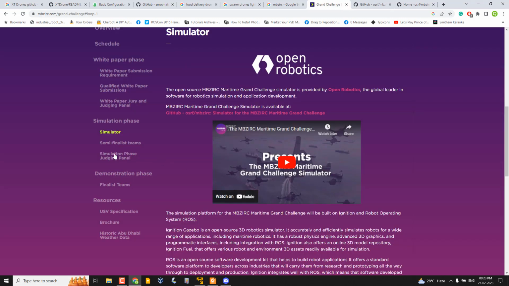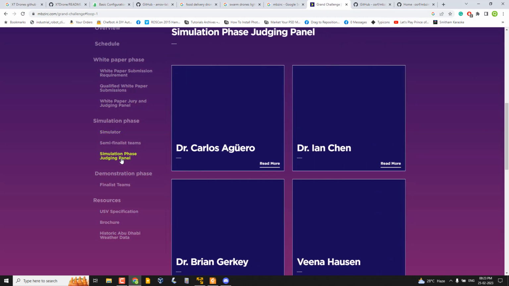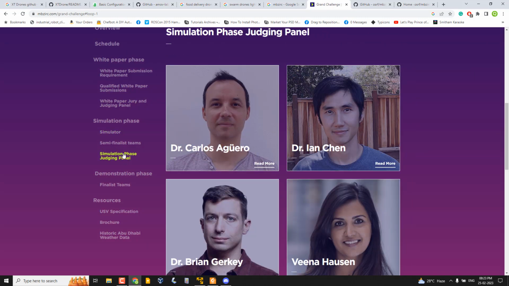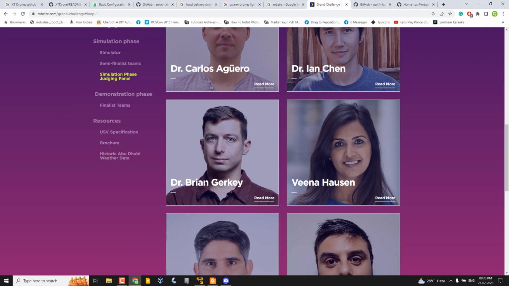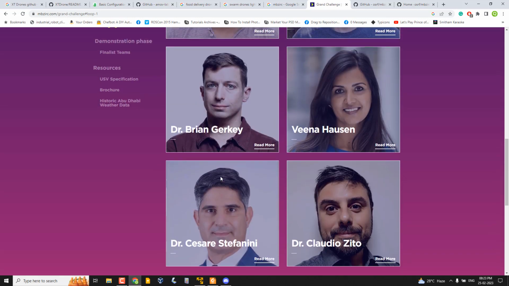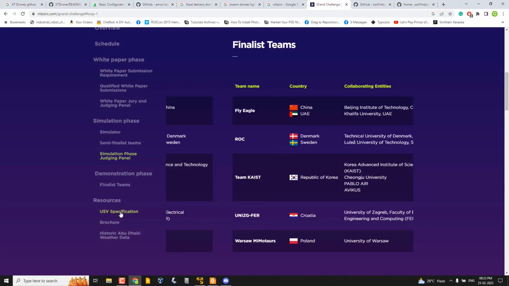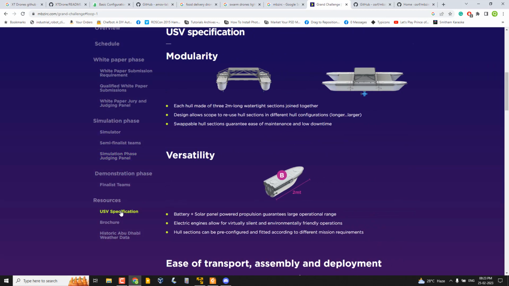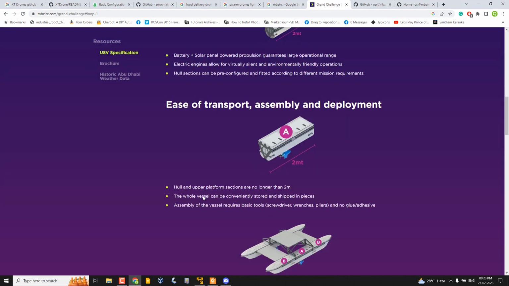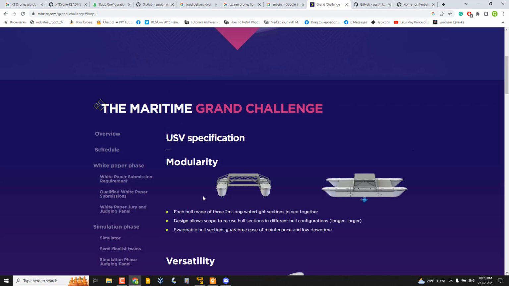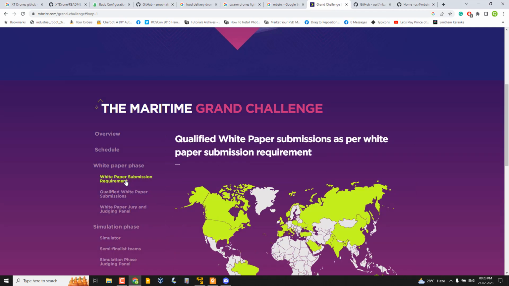I think the challenge is over, it seems. You can see Brian Gerkey here, the CEO of Open Robotics. This is what I'm talking about, the USV. It's a combination of USV and UAV, a combination of these two robots, and I was involved in the first phase of this challenge.